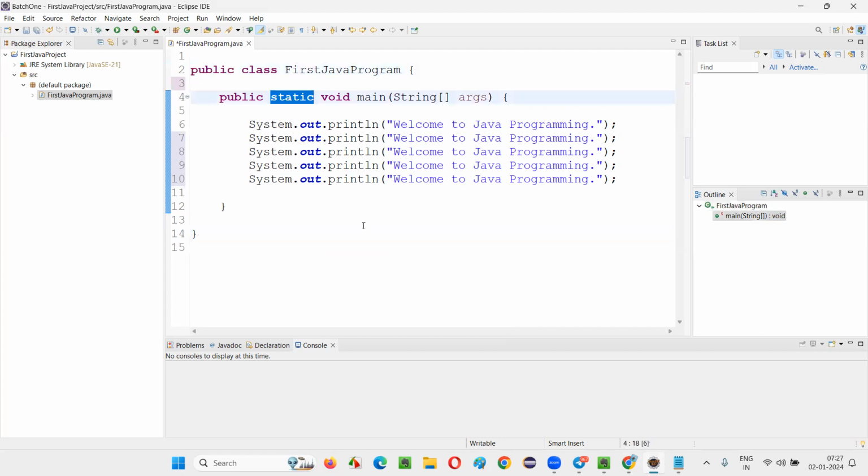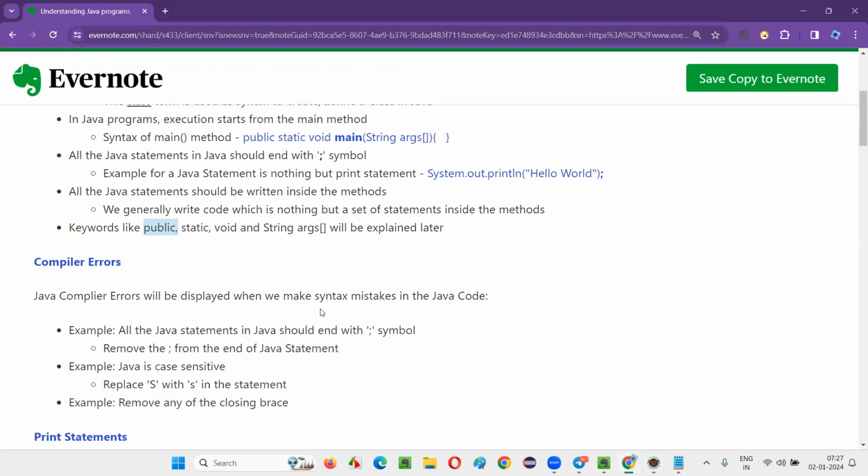What about the static keyword? Did I cover the static keyword? No. That also will be covered later. What about the void keyword? Did I cover it? No, right? Type in the chat box. I didn't cover the void keyword. Public, static, void. All these three keywords I have not covered. All this will be covered later, guys.